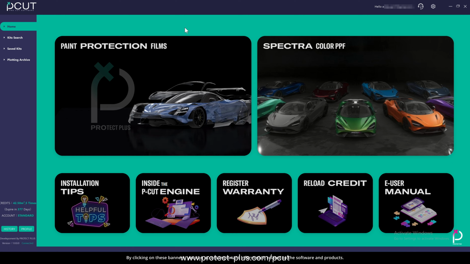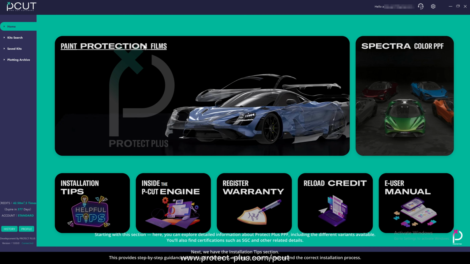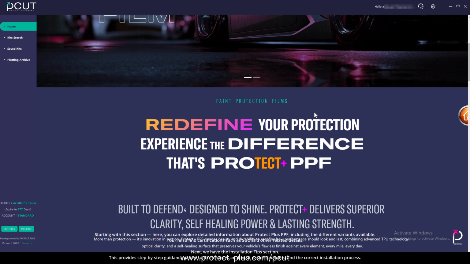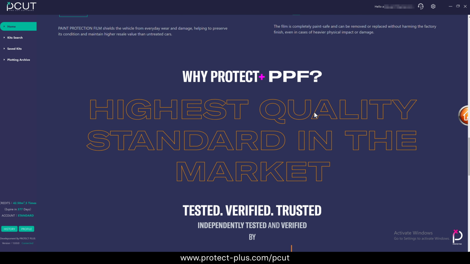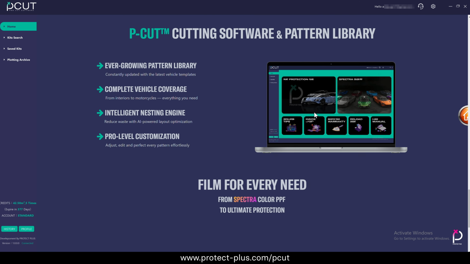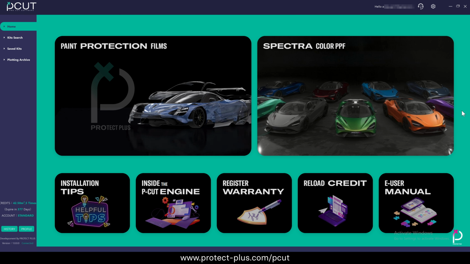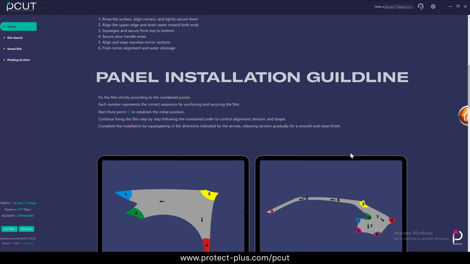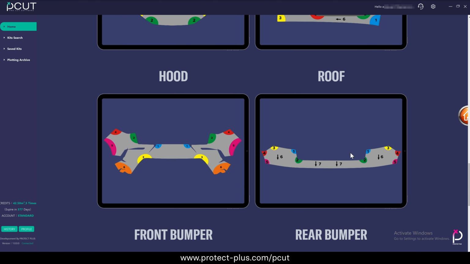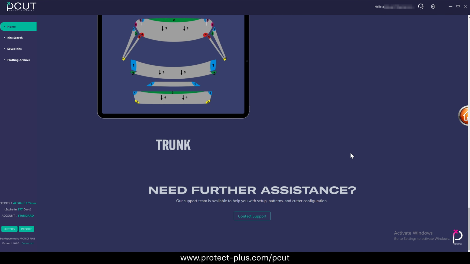By clicking on these banners, you can access important information related to the software and products. Starting with this section, here you can explore detailed information about Protect Plus PPF. You'll also find certifications such as SGS and other related details. Next, we have the Installation Tips section. This provides step-by-step guidance with visual references, making it easier to understand the correct installation process.